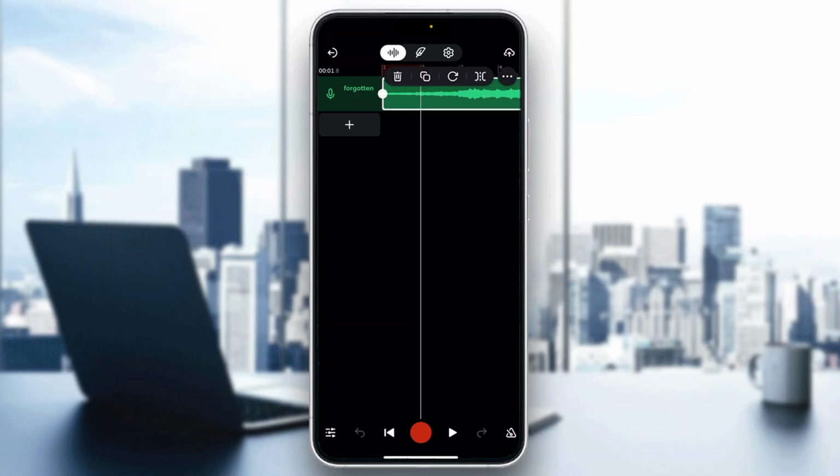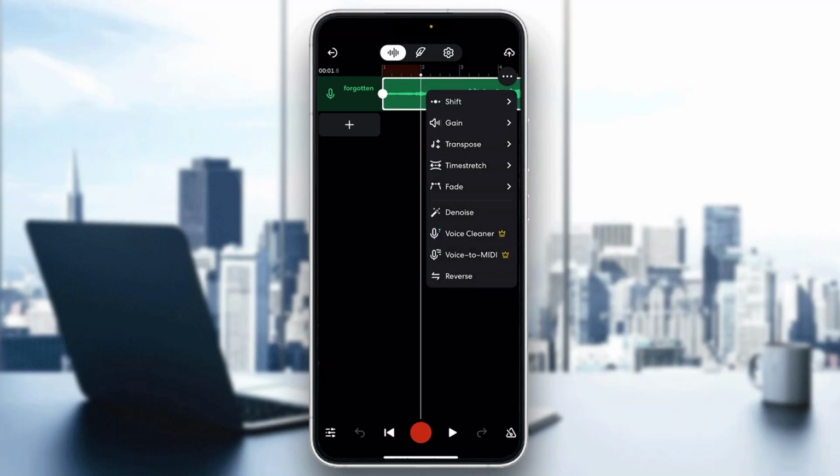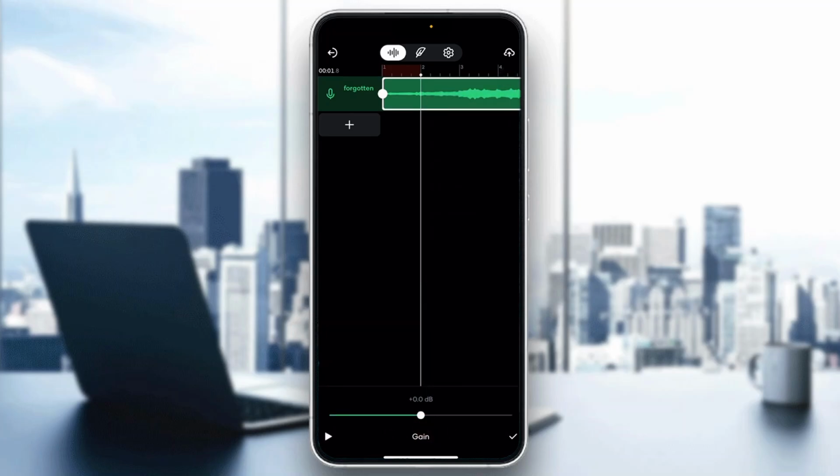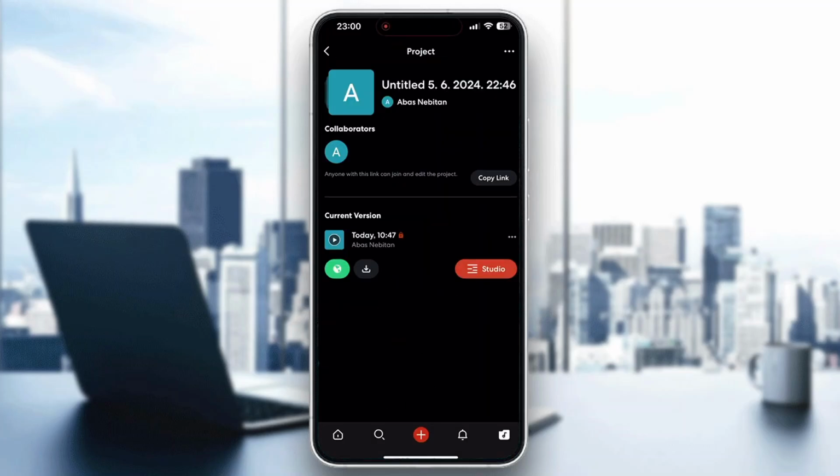That is going to open up this new options menu, and you want to click the three dots. After clicking the three dots, now you can get started with tuning your voice either by using the voice cleaner, voice to MIDI, and so on. You even have the gain options and so on, and you can get started with messing around with your voice and selecting what works best for you. But yeah guys, basically that is how to do it.